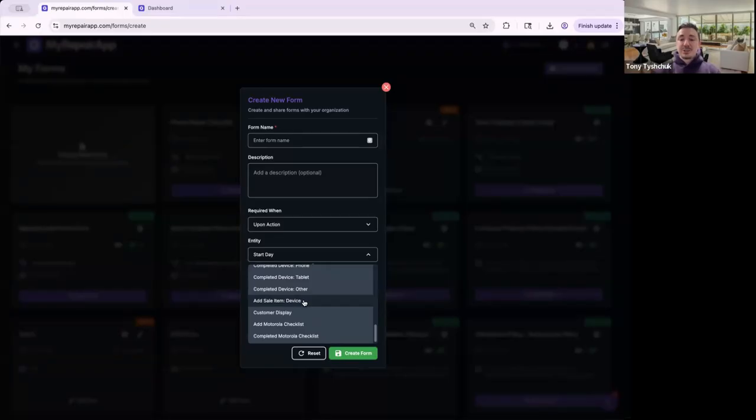When you are adding a device to sell it. So when you are selling devices, you can also have a form pop up to remind your staff to do whatever you want them to do, right? Double check and make sure it's charged. Make sure the store iCloud is taken off, etc., etc. You already know what you guys do. It's just now you can put it here where it automatically happens. Your staff don't have to remember to do that. Customer display. This is part of our smart displays.